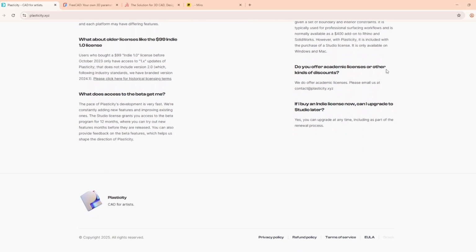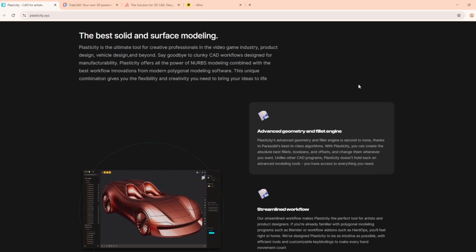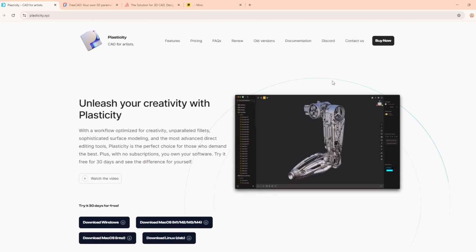The trade-off? It lacks deep parametric features and engineering-grade precision. Pricing starts at about $175 for an indie license, making it a one-time affordable option for creatives.